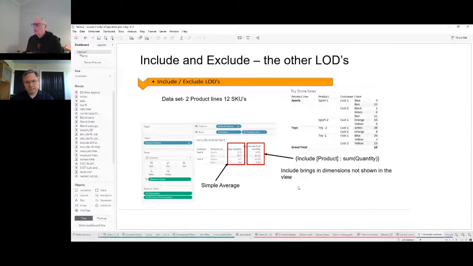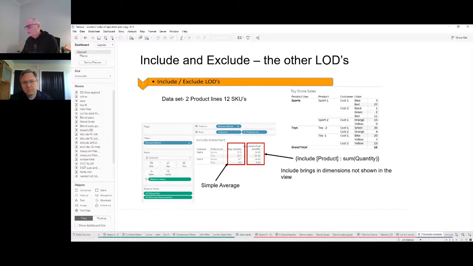I'm going to move on to the other two types of LOD expressions. We said that fixed LOD expressions are created up in step 4 of the order of operation, and they affect the structure of the data table. Include and exclude are the other two types of LOD, and they are only concerned with the values that are in the data table for the specific worksheet that you're working on. They only work at the worksheet level and only on the values in that worksheet.